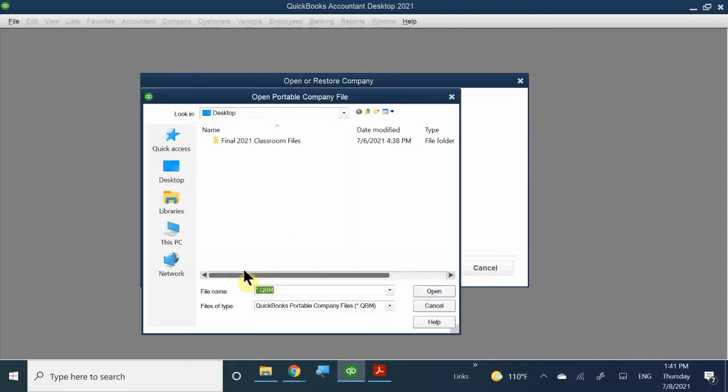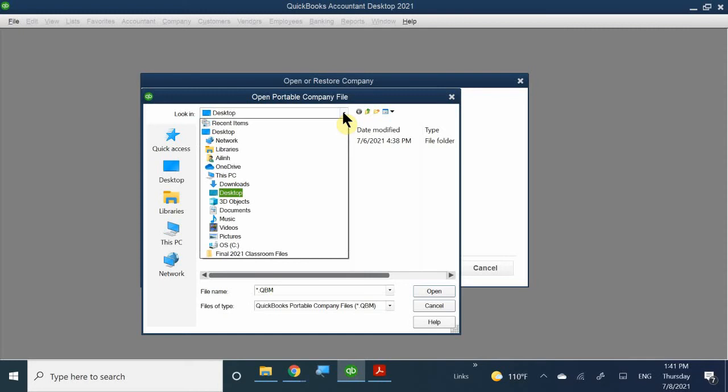So when we click next, now we need to locate where that portable file is. In most cases, wherever you downloaded the student portable files, that little folder that has all the portable files for you to be able to access, is going to be where you save it to.